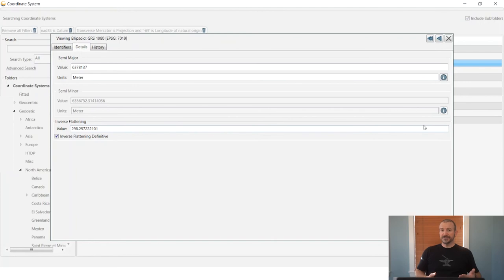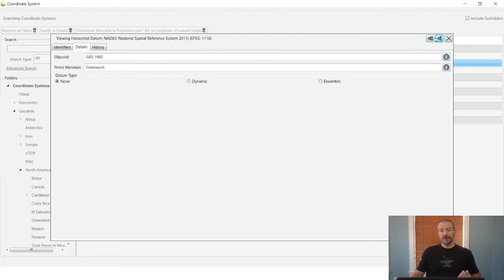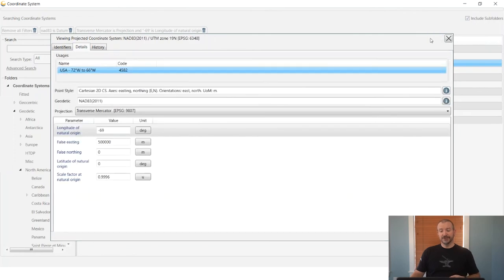In the older versions of these dialogs, I would have a whole series of cascaded new windows taking up space on my monitor. What we're doing now is replacing each of those previous windows, but there's a little bit of a navigation history as well. If you take a look at the top right, you'll see that there are back buttons over by the X to close the window. If I click the single triangle, that's going to take me back one, and if I click the double triangle, that's going to take me all the way back to the parent object that I selected, and in this case that was the projection NAD83 2011 on UTM Zone 19.